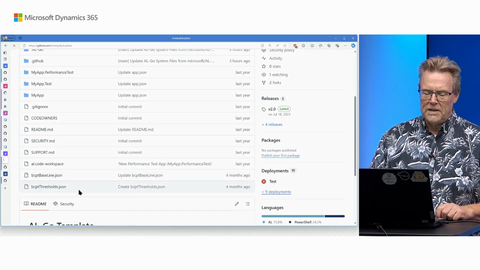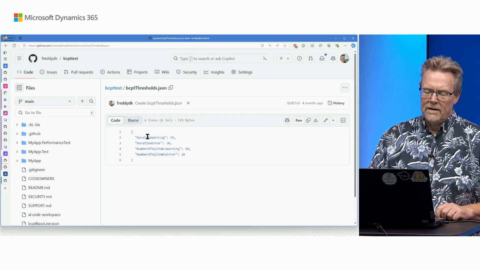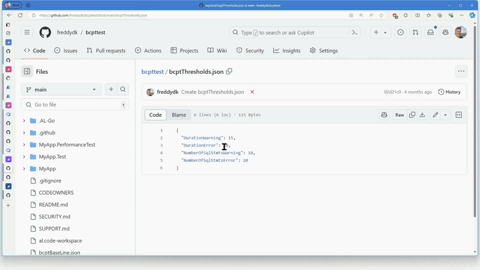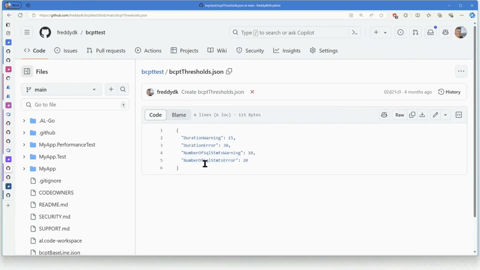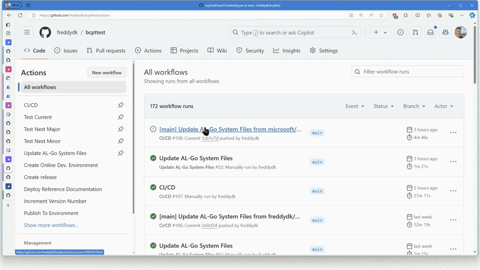You can also see that the BCPT thresholds here will state that if the duration regresses with more than 15%, I will give a warning. If it regresses with more than 30%, I'll issue an error. Now, it's also counting the SQL statements. And if the SQL statements are above 10% higher than before, I'll issue a warning. And if the SQL statements are more than 20% higher than before, I'll fail the build. Let's have a look at the latest build here and see if there is anything here.